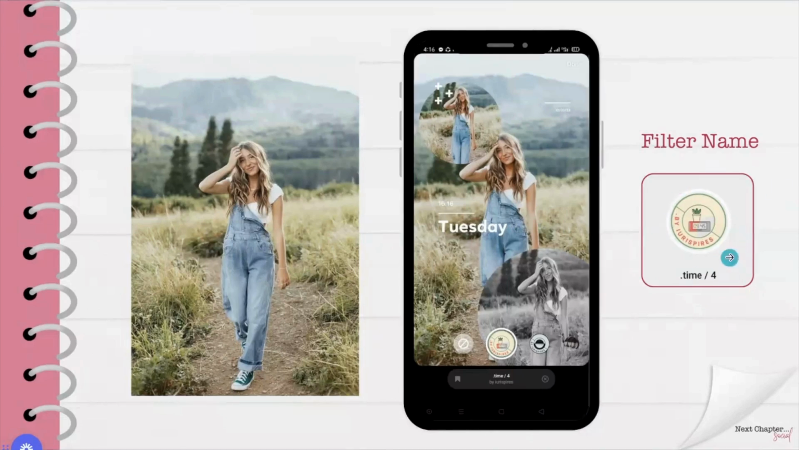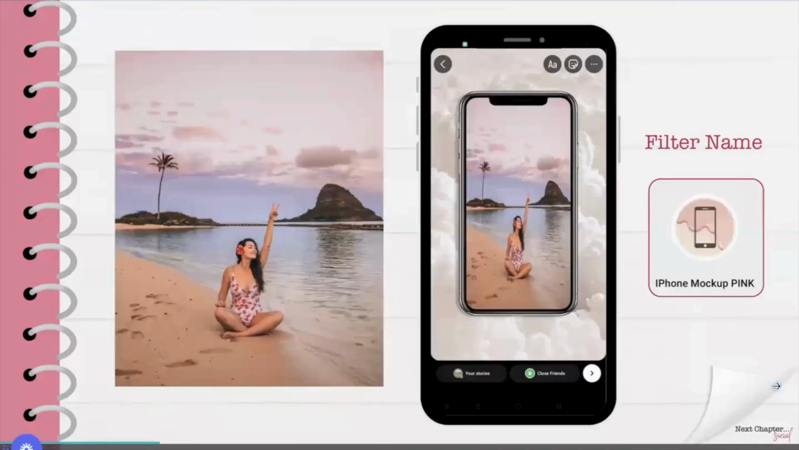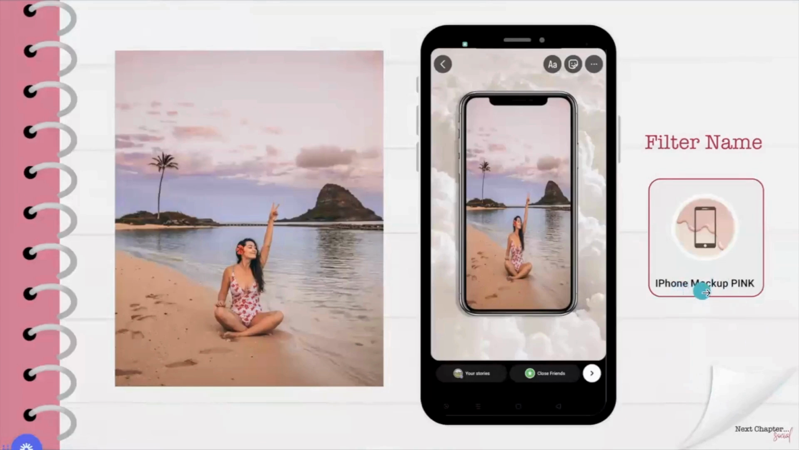And this is what it does to it. So this is the filter. This is the person. And this is what it does to it. Pretty awesome. This is the filter name iPhone Mockup Pink. And it is, I think, so cute. And basically, this is what it looks like, the filter name. And then this is her photo. And once you choose the filter, it'll allow you to upload a photo. Once you choose the photo, you will go to the filter and it will change it into this.